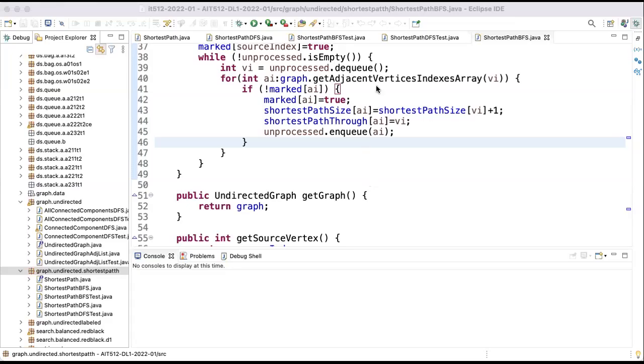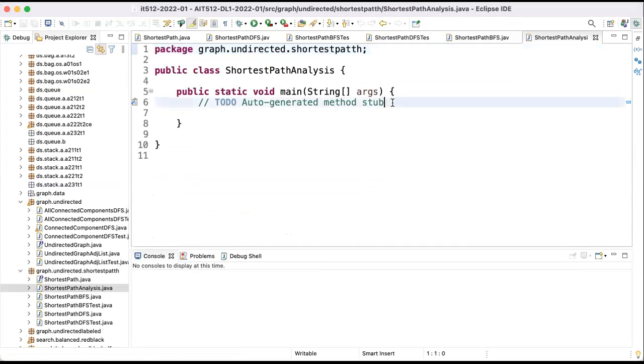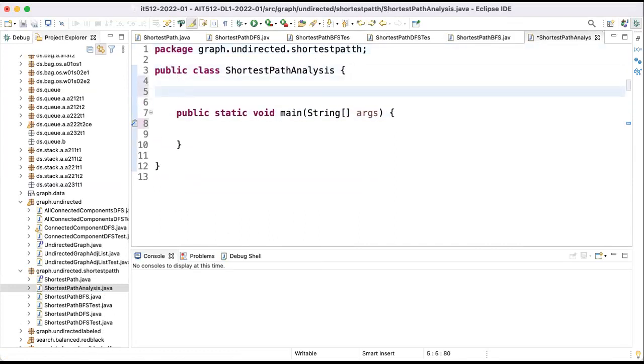Oh, I forgot to share my screen. So let me share my Eclipse with you. What we want to do is to compute the shortest path analysis, and here we'll compare the two methods that we created. We'll do one test method that will be static and can be void because it's just a test.